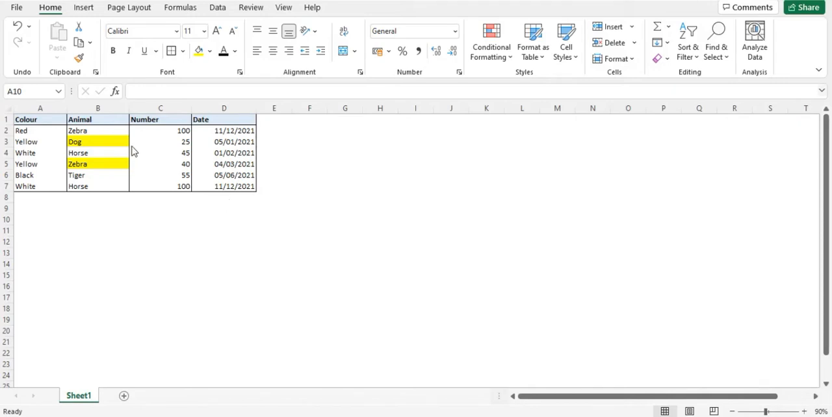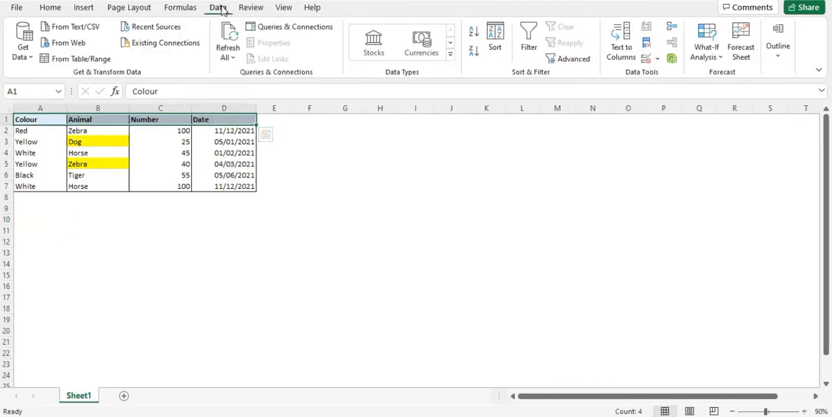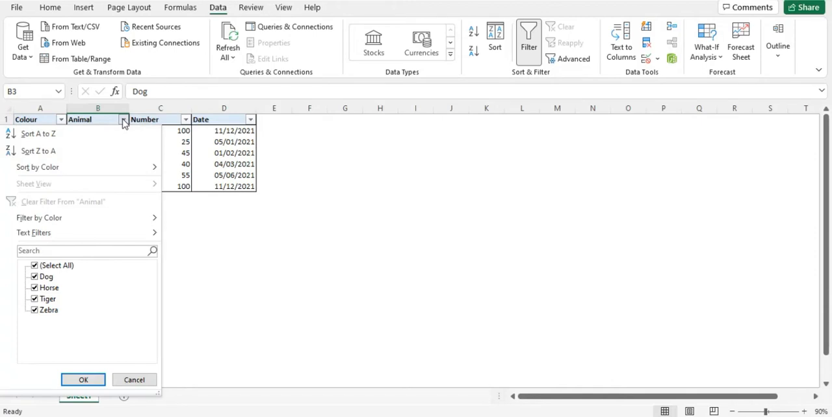So what we're going to do is start by selecting the headings in this particular table and then go to Data and Filter, and what that does is it basically allows us to filter these headings accordingly. What we're going to do is, for example, select the arrow next to the animal heading and just talk through the options we have here.